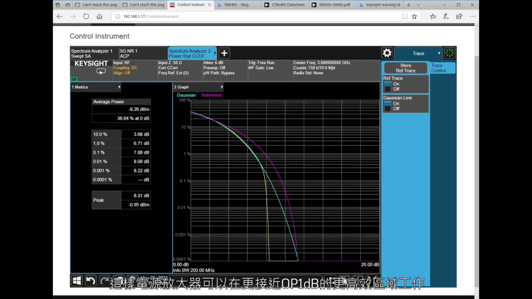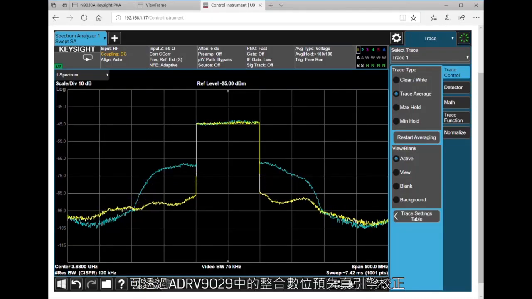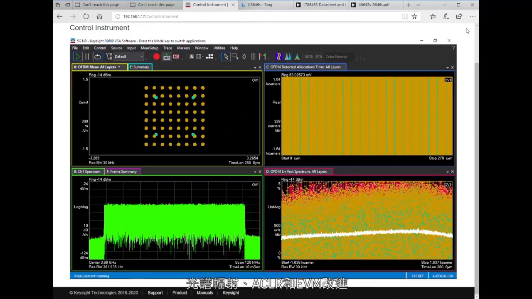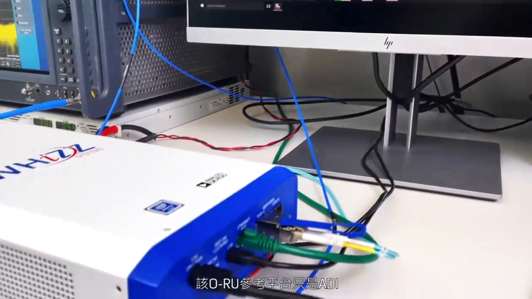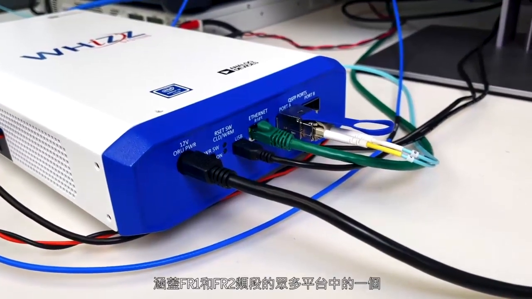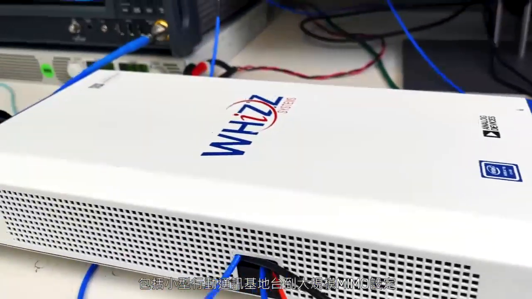This allows us to operate the power amplifier in a more efficient region closer to its OP1dB, thus saving on power. The distortion generated by operating the PA near saturation can be corrected by the integrated digital predistortion engine in the ADRV9029. Together, the CFR and DPD engines provide in-band flatness, spectral emissions, ACLR, and EVM improvements for the transmitter. This O-RU reference platform is just one of many from Analog Devices that cover FR1 and FR2 bands, ranging from small cells to massive MIMO configurations.